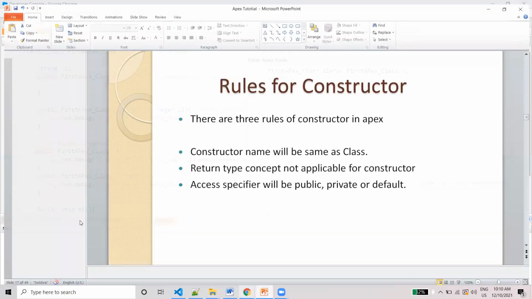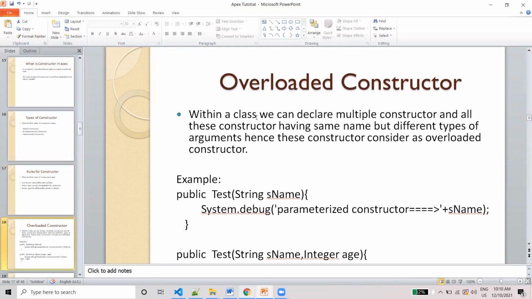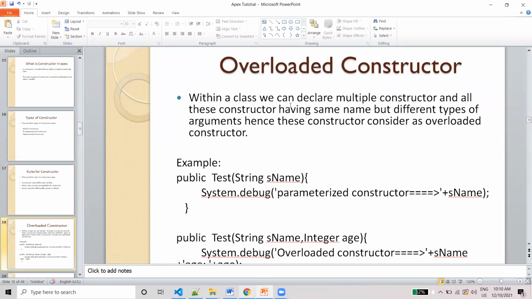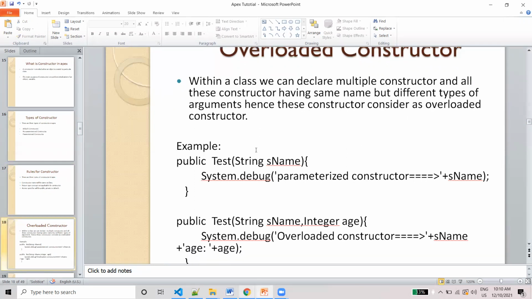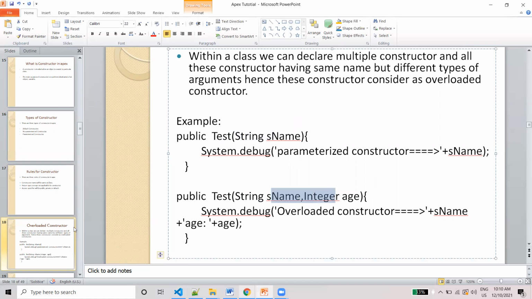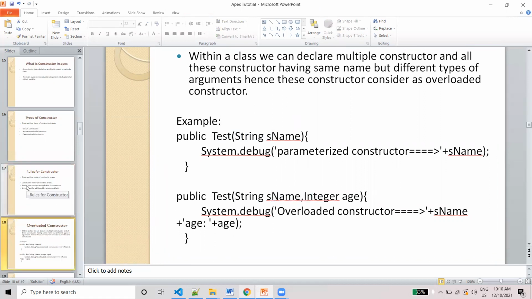And the next one is the overloaded constructor. I already told: within a class we can declare multiple constructors, and all these constructors have the same name but different types of arguments. Hence, these constructors are considered overloaded constructors. Same name, different types of arguments, then that is the overloaded constructor. So you can create multiple constructors also. I hope you understand this constructor concept.